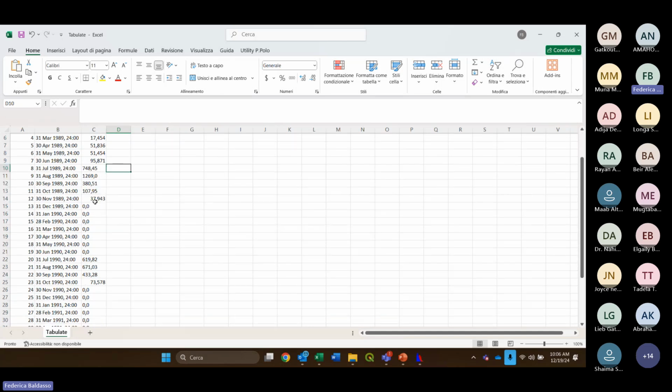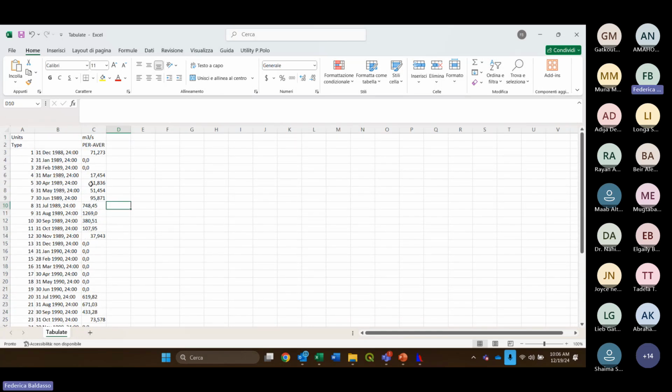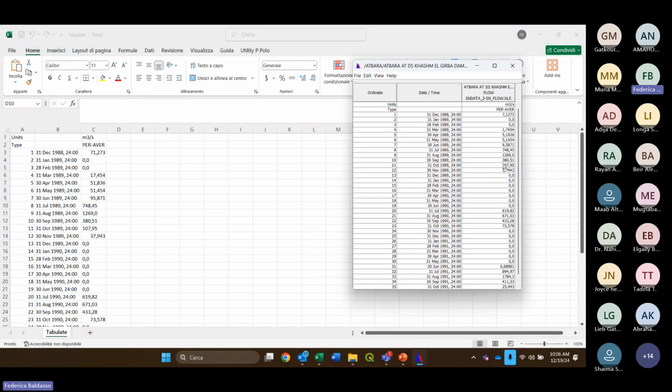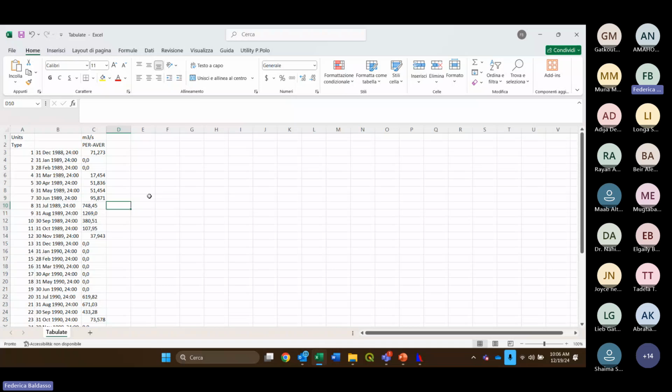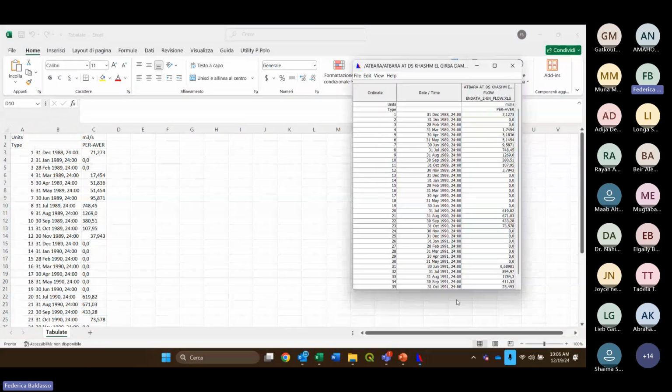Sometimes there can be some errors because it depends on which options you have set in your PC. Because in the DSS file, the comma is used for the decimal number, while in my Microsoft Excel now I have the dot, so maybe this sometimes can create some errors. But it depends on the options you have in your PC.